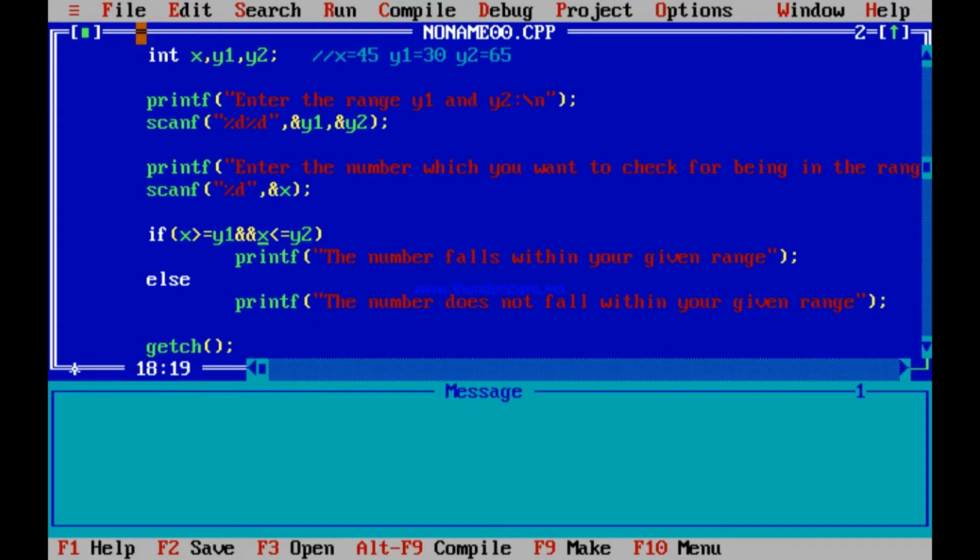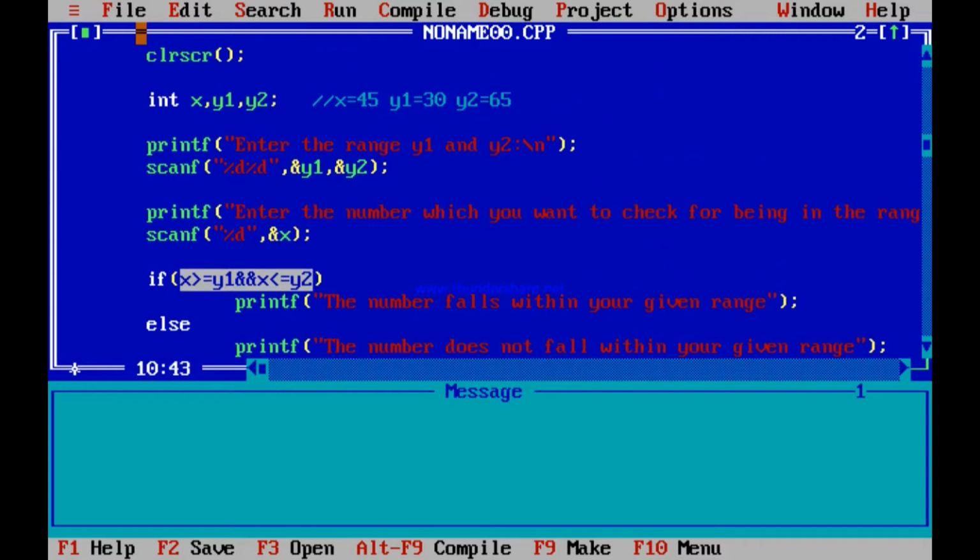So if it falls within that, which in this case it does, this is true, it will go over here and print "the number falls within your given range." However, if x is less than y1 or it is greater than y2, it does not fall within this range, this if block will be false, then it will go here and print "the number does not fall." If you check with an example over here, 45, 30 and 65: yes, 45 is greater than or equal to 30, 45 is less than or equal to 65, yes, 45 falls within the range.